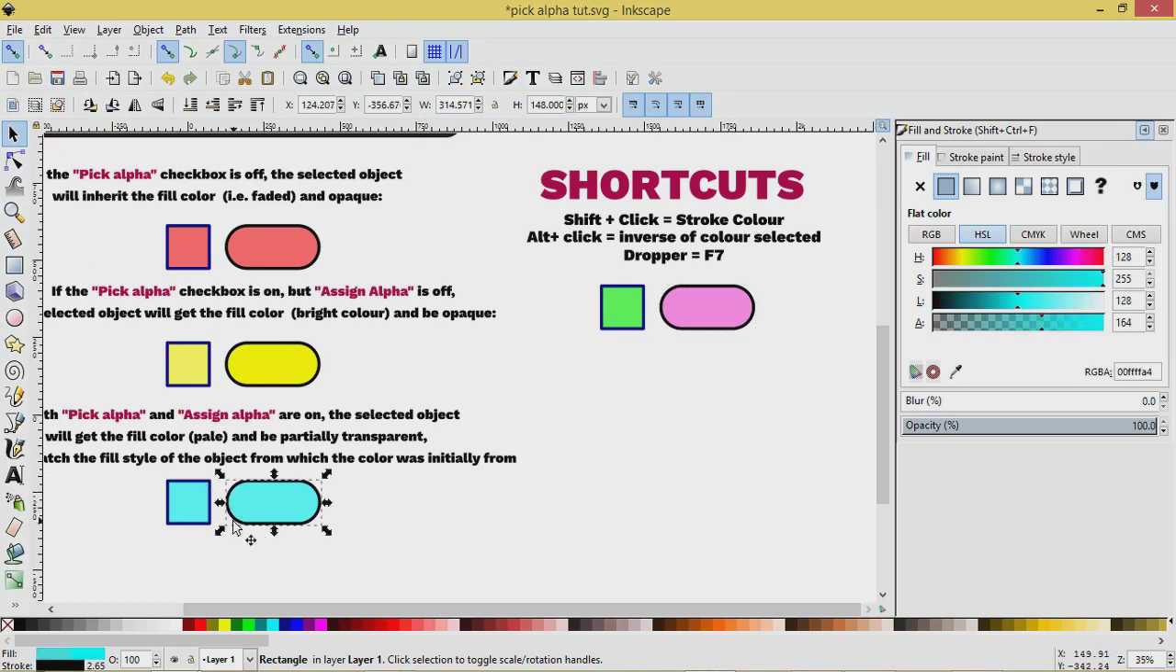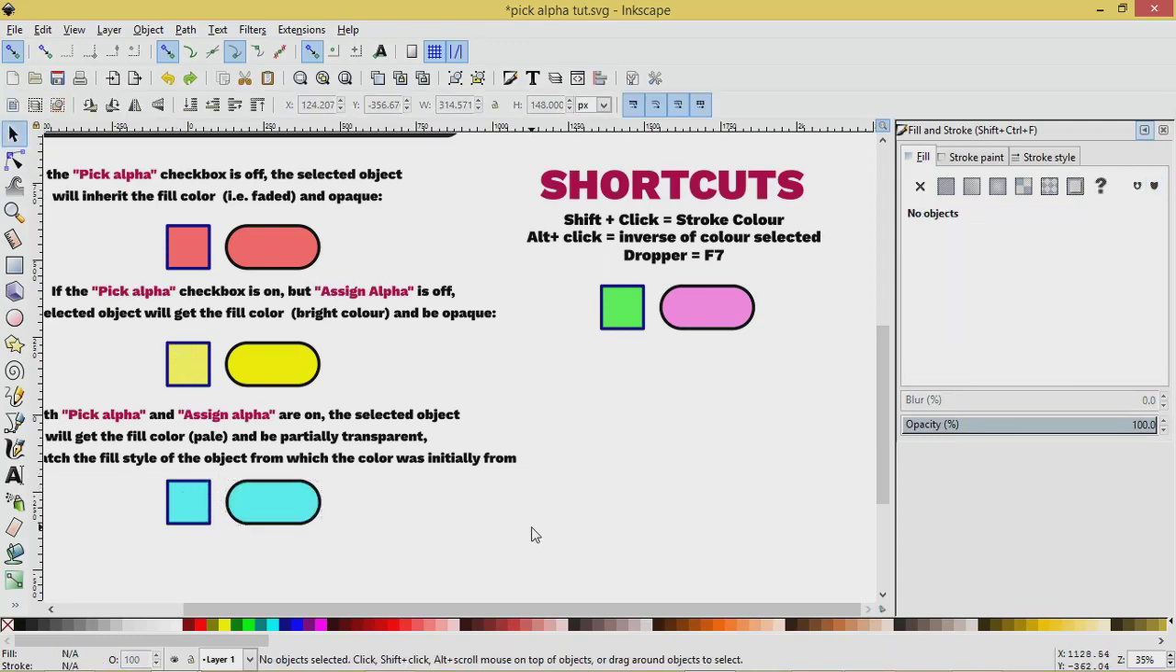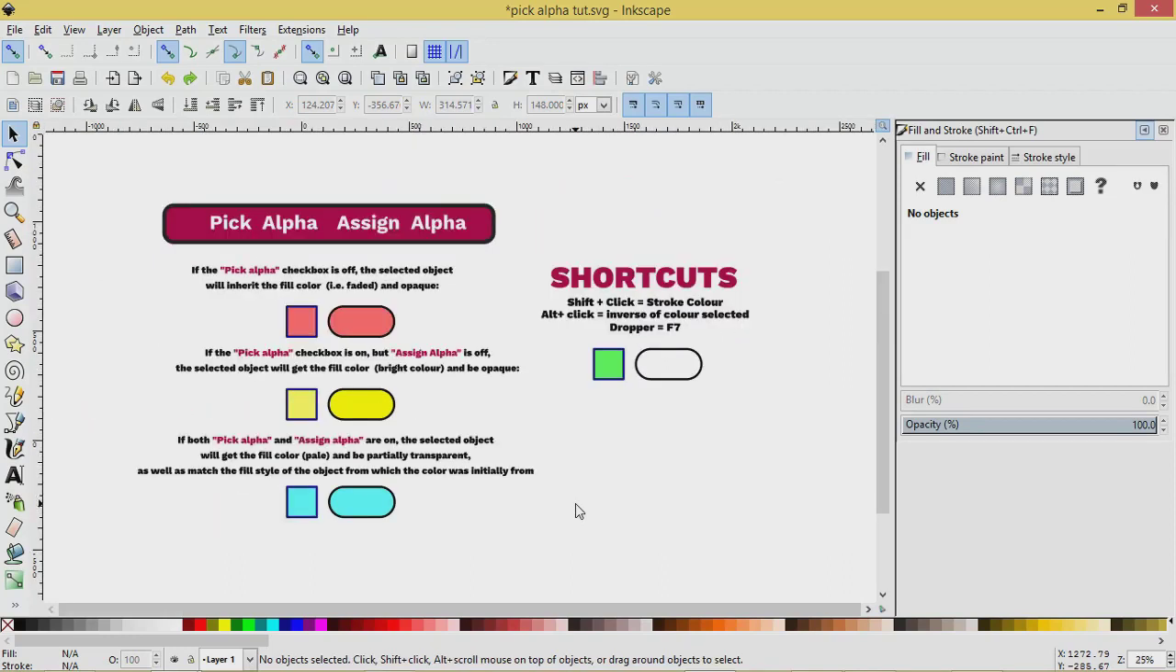So let's select this here, press F7, I'll press Alt, and there's the inverse. Pretty cool. I'll just undo all that. Okay, so that is how you can use the F7, the dropper tool, to pick colors.